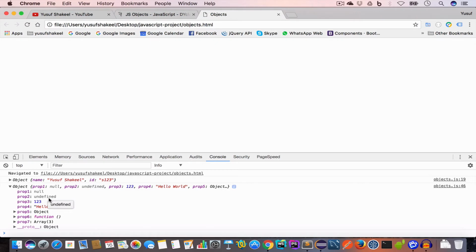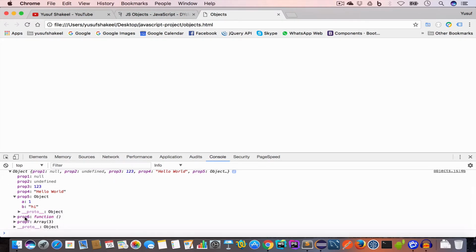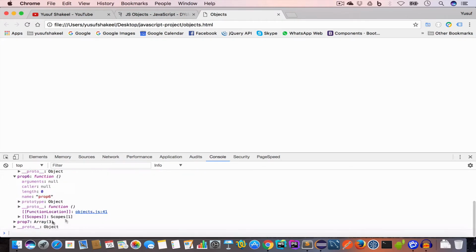If we open it, we can see property 1 set to null, property 2 set to undefined, property 3 set to 1, 2, 3, property 4, which is a string hello world, property 5 is an object. You can see it is written object. If we open this, we get the property and value of the object that was assigned to property 5, which is A set to 1 and B set to hi. Then we have property 6, which is a function. Then we have property 7, which is an array.